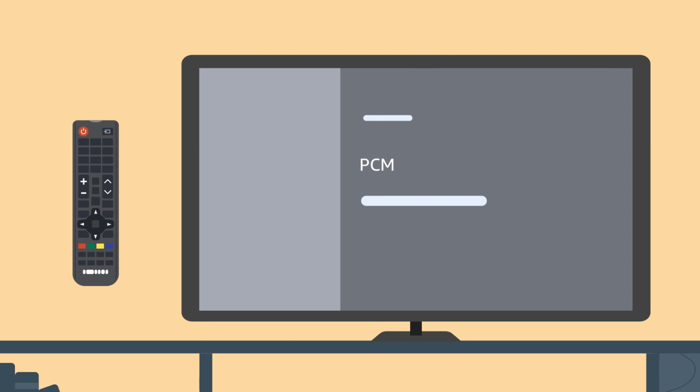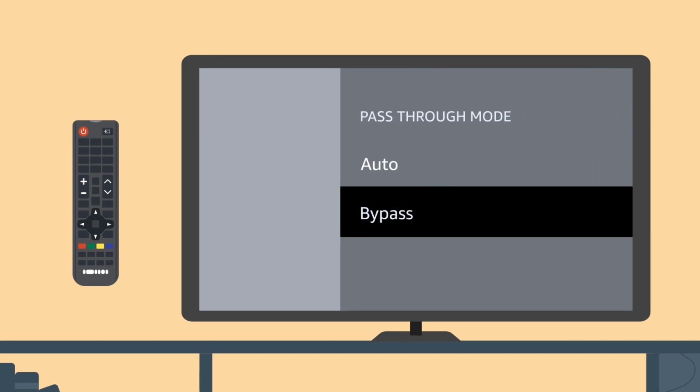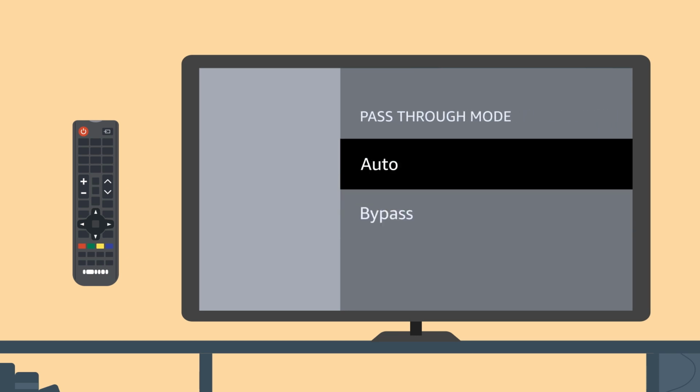Go to the settings on your TV and select audio settings such as PCM or stereo. If you have an Echo Studio, select bypass, pass-through, or auto. These terms will vary based on your TV brand.